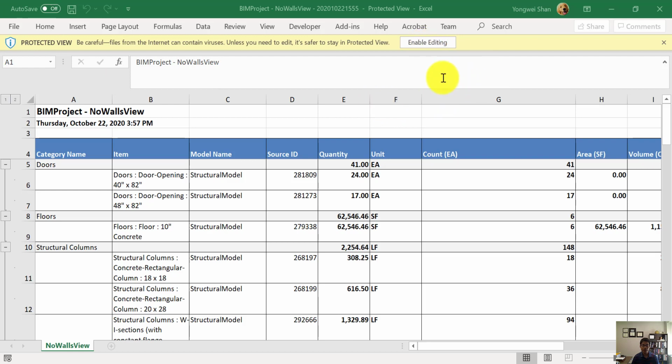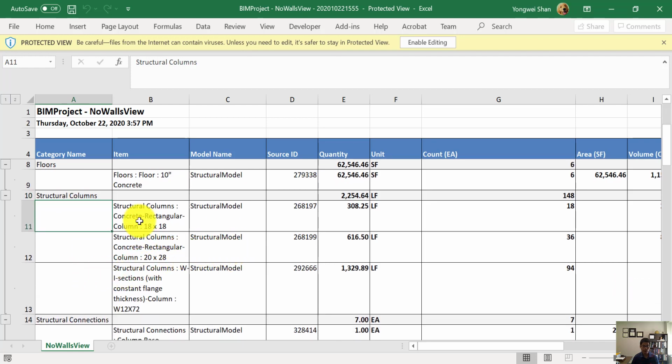This Excel spreadsheet that I just opened, if your Excel spreadsheet is not opened automatically, you can always just go to the downloads folder to get this Excel spreadsheet. So you can see those are organized by category: doors, floors, the structural columns, and you can see for the same type of columns, they are just listed as one row of data, but instead the count is 18. That means there are 18 structural columns like this one.